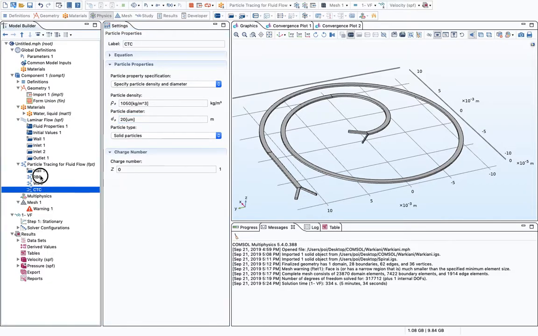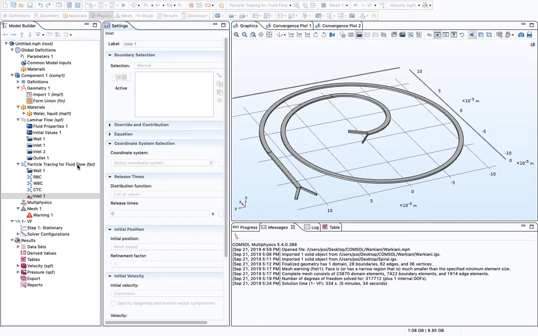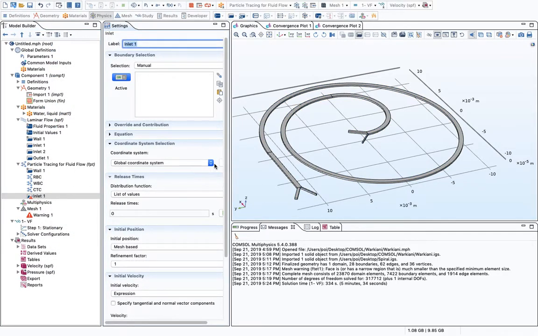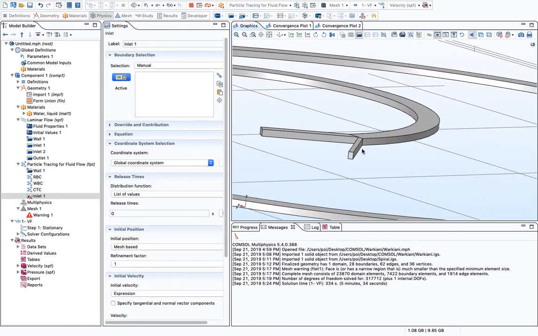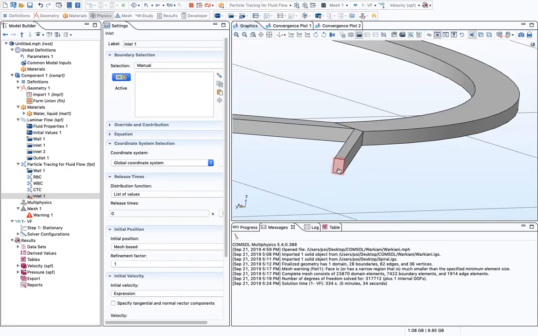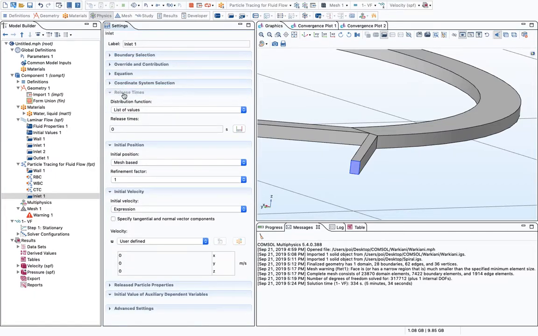Now, once we have all the red blood cell, white blood cell, and circulating tumor cell particle properties, we can add in an inlet for the particles. So I'll right-click on the particle tracing for fluid flow physics and add in an inlet. I'll zoom in. This is the inlet that the paper uses to release the particles. So I'll just click on that face. And up here in the options, we have to change a couple of things.